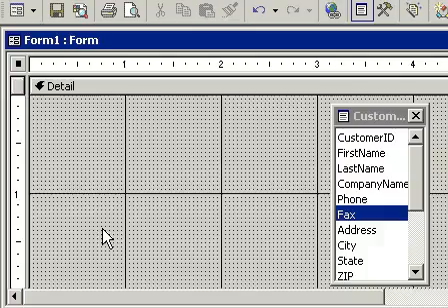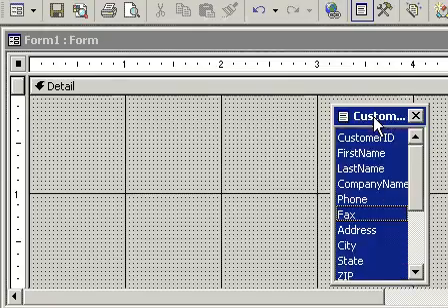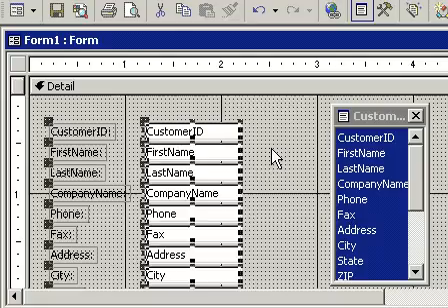Now here's a trick to bring all of the fields into the form at once. Come over to the field list and double click right here on the title bar, this blue bar. That's blue on my screen, it might be a different color on yours. Double click right there, and that will highlight all of the fields. Now just click and drag any one of these fields over and drop them right about here. And there we go. There's all of them.